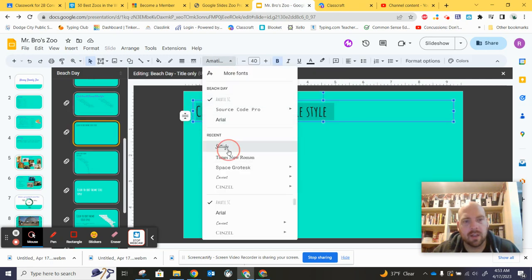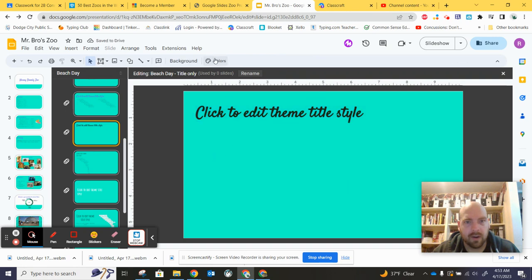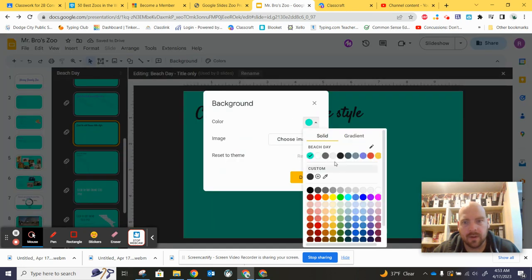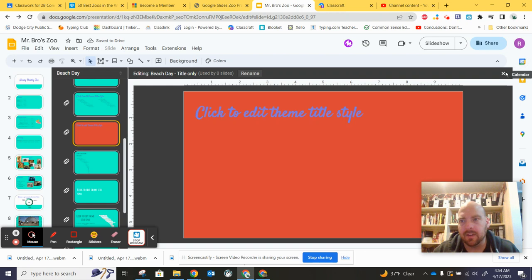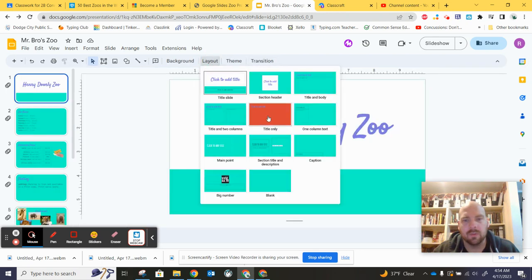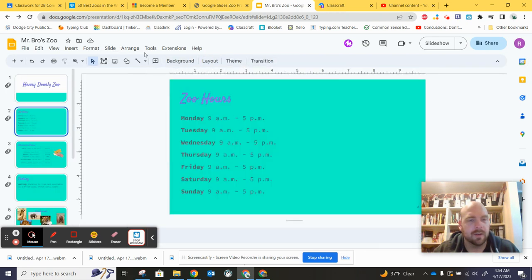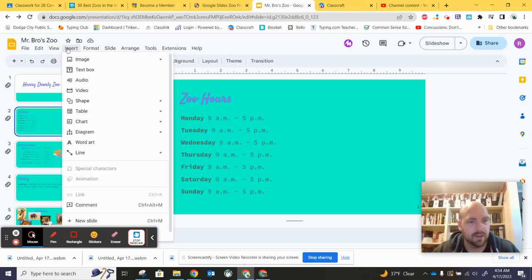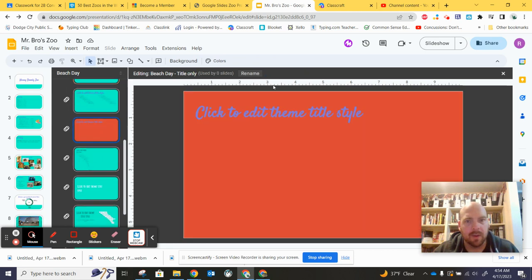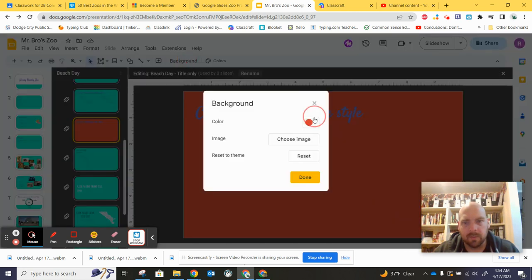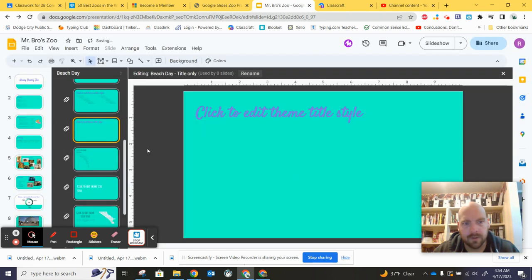But this really, anything that you change, like the background color or something, is going to change on all of this. It's going to change the layout. So if we exit out of this, now that layout is a red background, which I don't actually want, but I just was trying to demonstrate what this does. Let's go back to my slide, edit theme. Let's find that red one, and let's change the background back to this one.